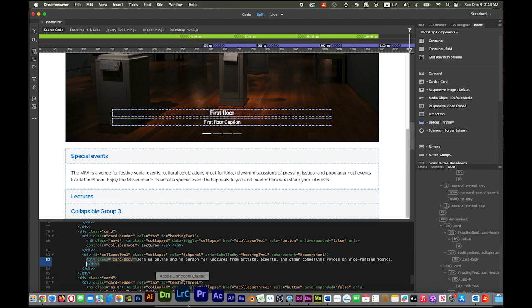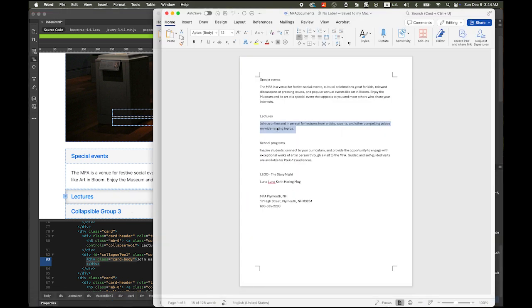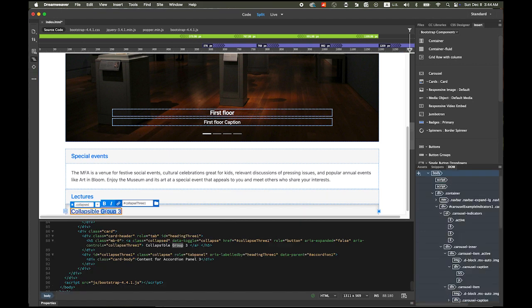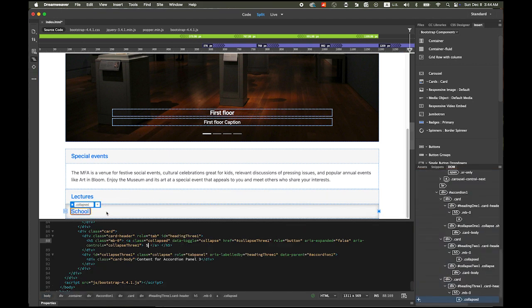I'll do the same thing for the last one. The last one is the school program. So let me copy this, Command C or Control C if you're a PC user. Double click. There was a school programs.